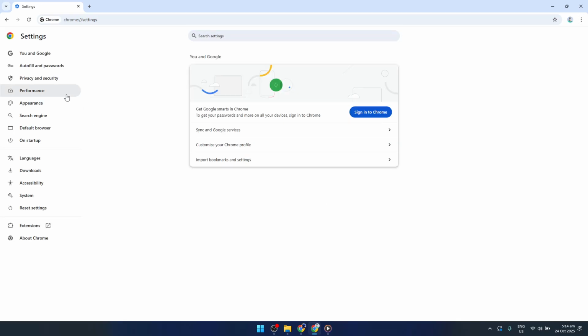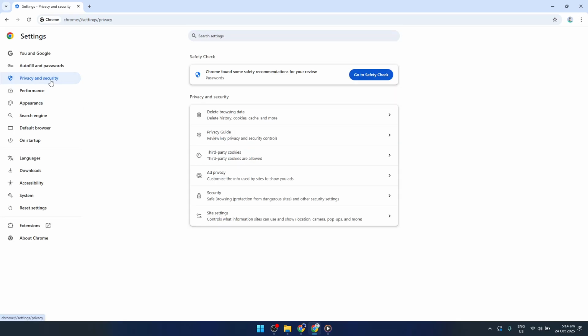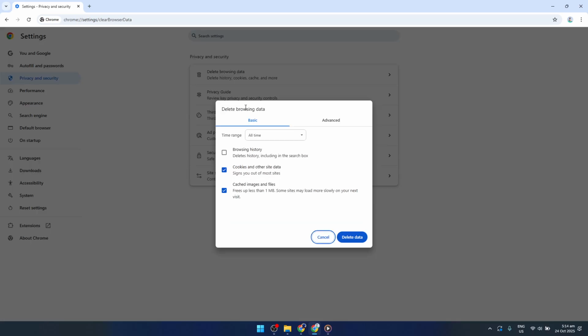Once there, look to the left for the section labeled Privacy and Security. Click on it, and then find Clear Browsing Data. A window will pop up, giving you options to specify what and how much to clear. Make sure the time range is set to All Time to ensure no sneaky remnants remain.